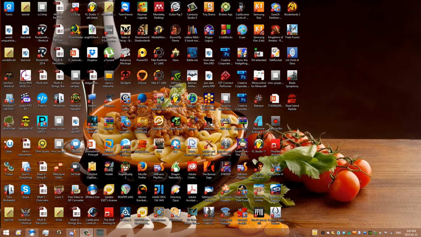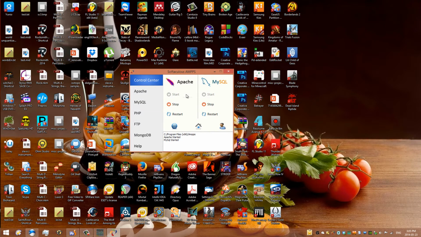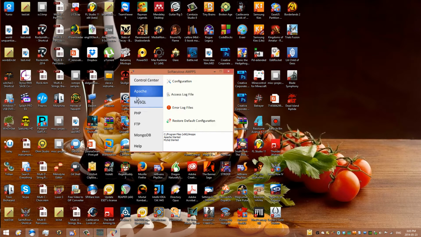So I've now installed AMPPS on my machine. I can pull it up by just going to the start menu like so. You can see that it appears in the bottom area of my taskbar. To get started, it does automatically start up, and we have a stack here of Apache, MySQL, PHP, FTP, and the likes.